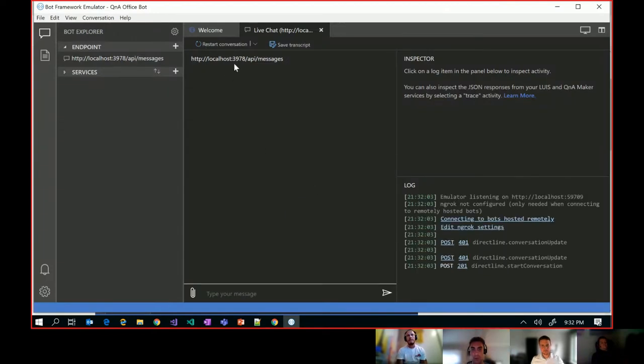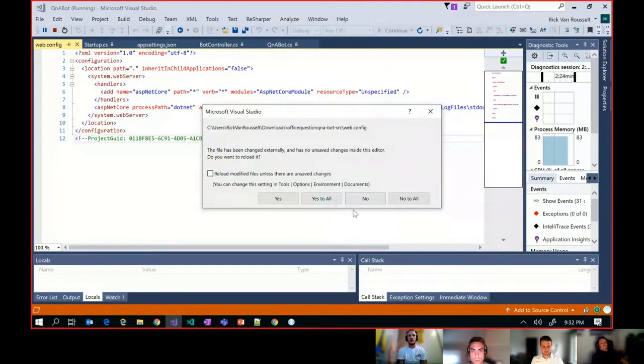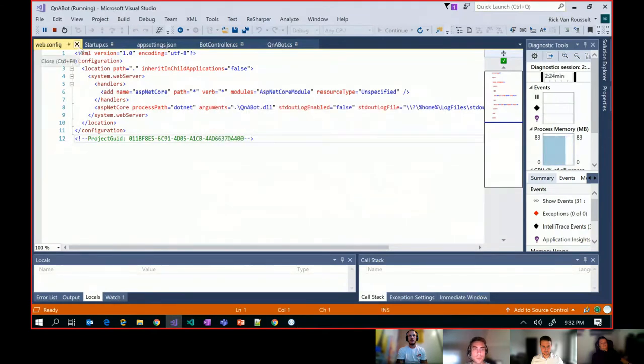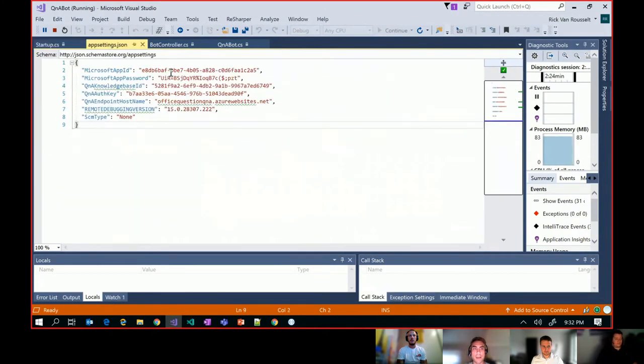So we're connected to localhost 3978 API message. It looks like we're connected. Let's see what it does. Okay, unauthorized. Now this is normal. Why? Let's close this web config. Why? Because we filled in the app settings.